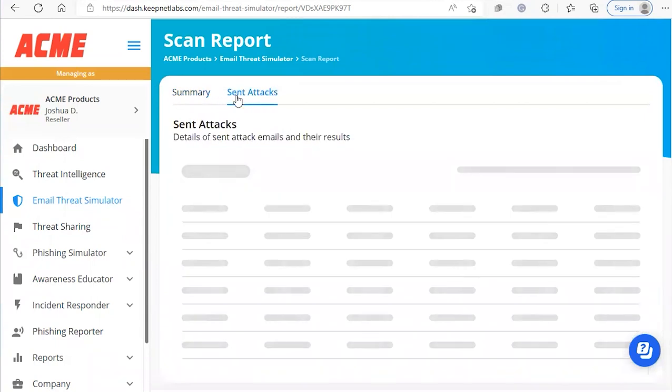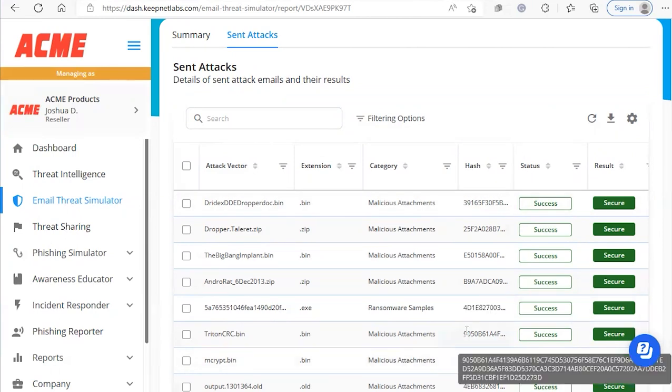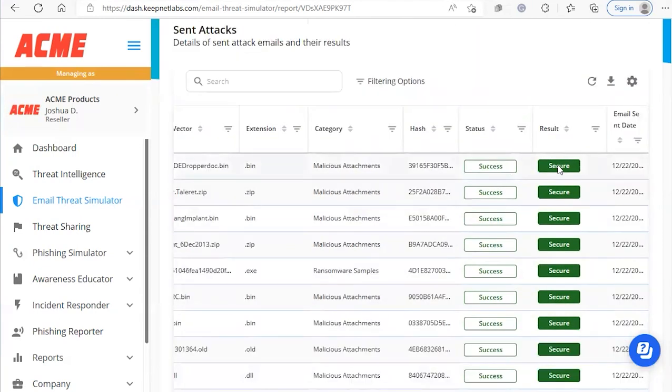If we click under sent attacks, we have this table here. The table will break down into the following. We have the attack vector. We have the type of extension. We have the category that this email falls under. We have the hash, the status of the attack vector, the result of this attack vector being sent to that email address, and then we have the email send date.